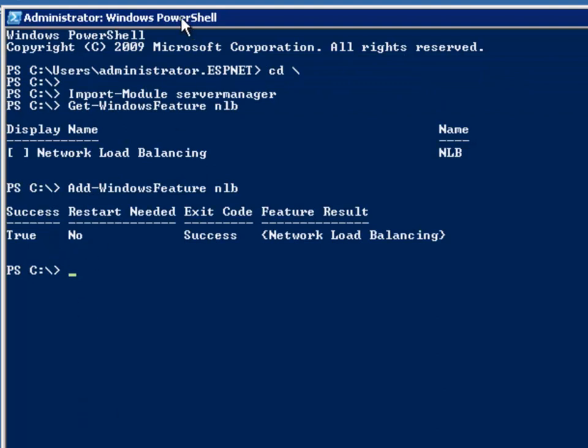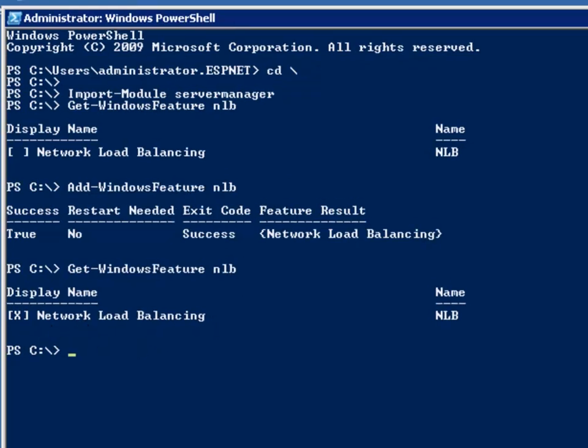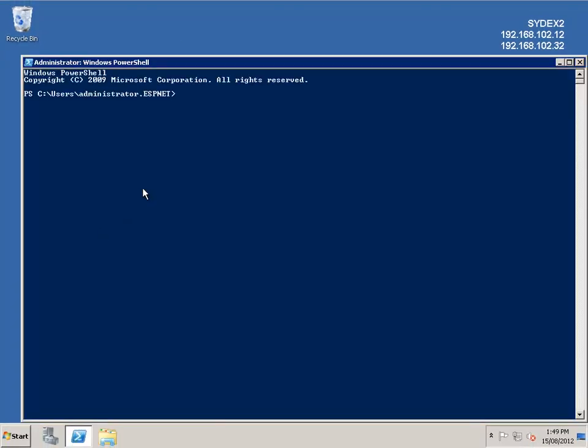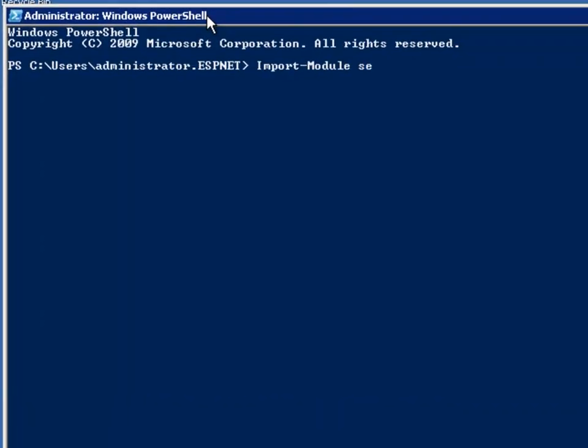That was successful. There's no restart required, so let's just check those results again. You can see this time we have this little X here indicating that the network load balancing component is actually installed now. So once again, I just need to repeat those steps over on my second server to make sure they're configured the same.